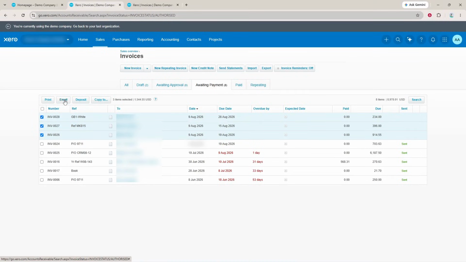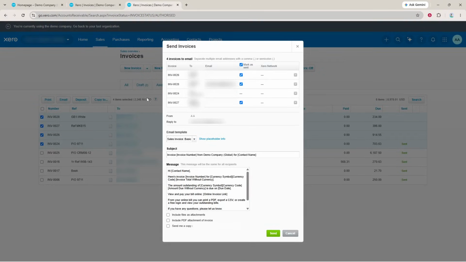This opens the Send Invoices window, where you can review the details before anything is sent. Inside this window, check the To field and the email details for each selected invoice. Make sure the recipient information is correct for every invoice in the batch before continuing. This is the point where you confirm that each reminder is going to the right contact and that the email information shown matches what you expect to send.